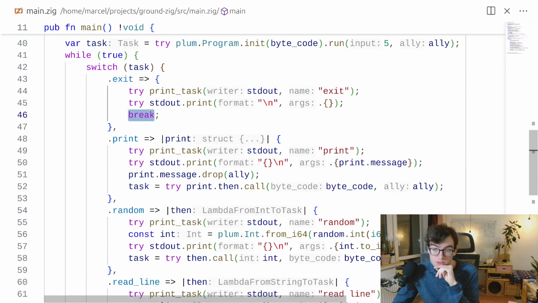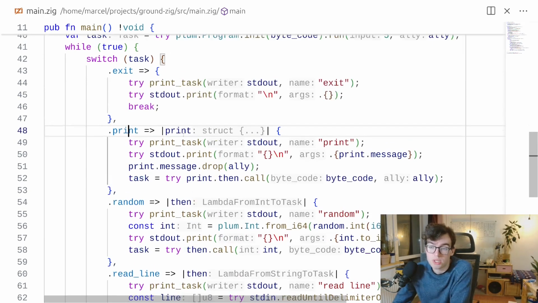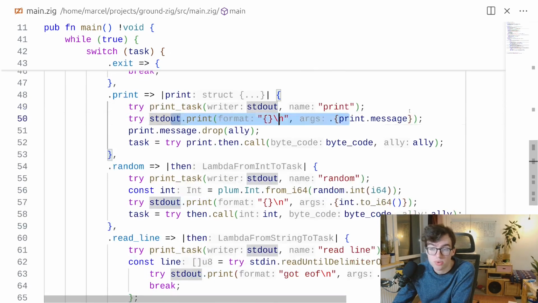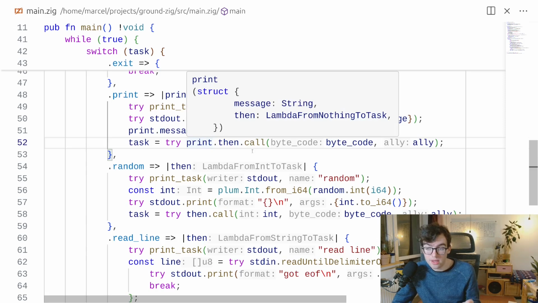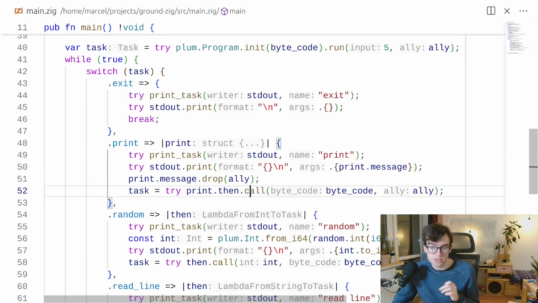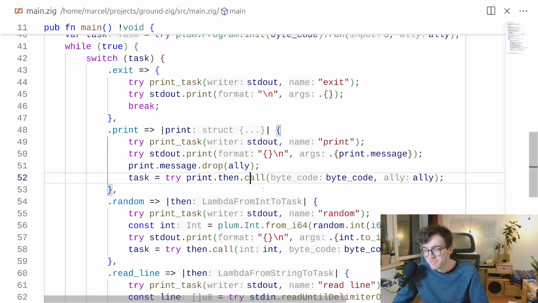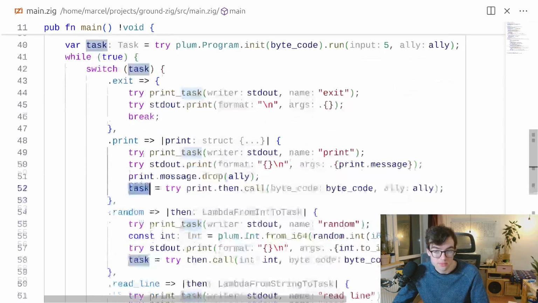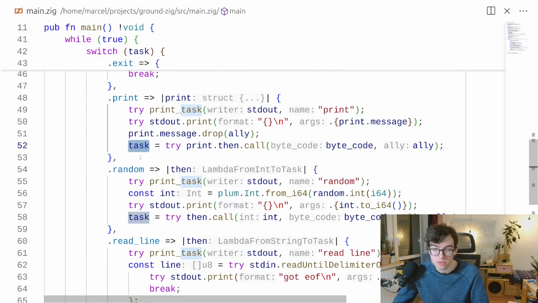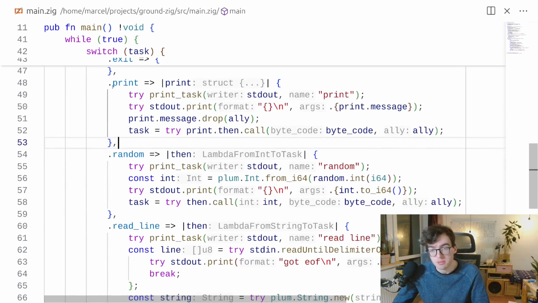But for all the other actions here, for example, when printing, we actually print the message. We drop the message because we were given ownership of that. And then we call the then lambda here, which should consume ownership of the lambda's closure. And yeah, that then returns another task. And because we're in this loop, we then switch on that task and see, oh, what else do we want to do?